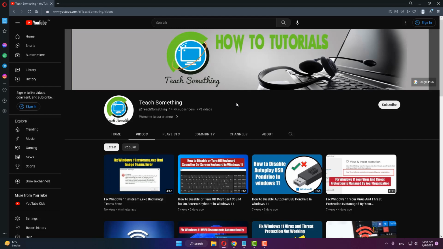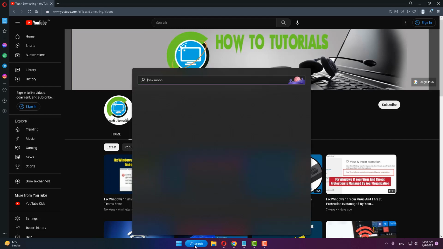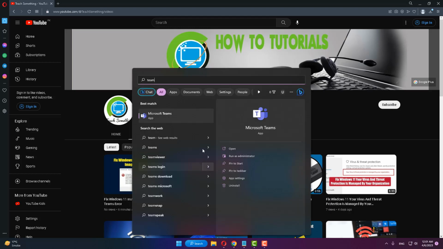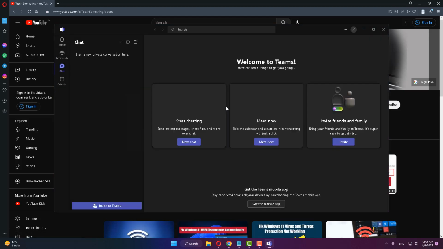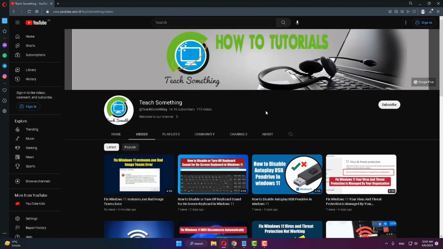Okay guys, the first method is that first of all, open Microsoft Teams, and after doing this, click on these three dots and click on update now. Make sure that your version is up to date. In my case, it is already up to date. I hope your problem is fixed, but if your problem still persists, then you can try the next method.